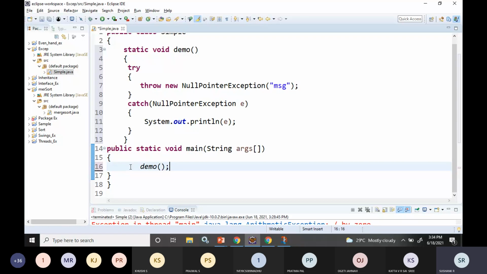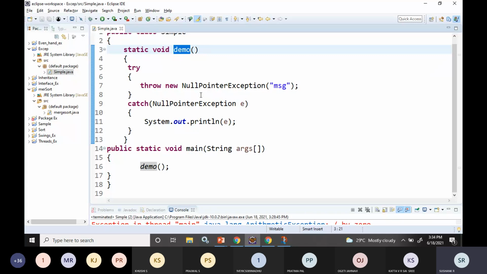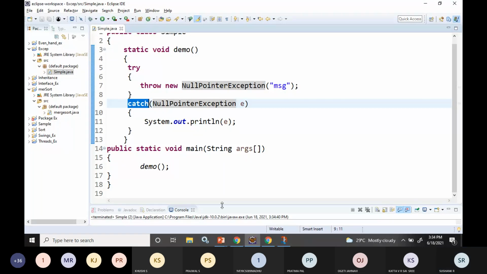So now if I call this function called demo, what is happening is it will go and execute this demo function. So inside the demo function we have a try block. This try block is throwing a null pointer exception. So I am creating the exception now. I am throwing the null pointer exception, which is handled by the corresponding catch block. So I'll build this, and if I run this, you'll get a message.